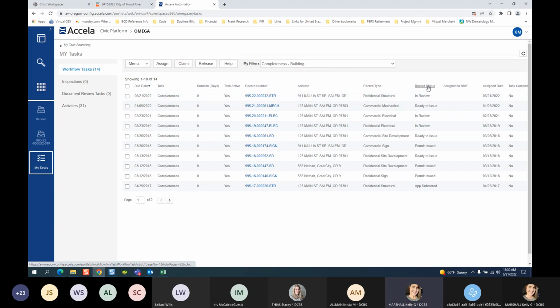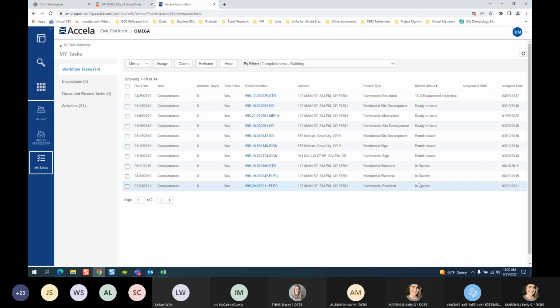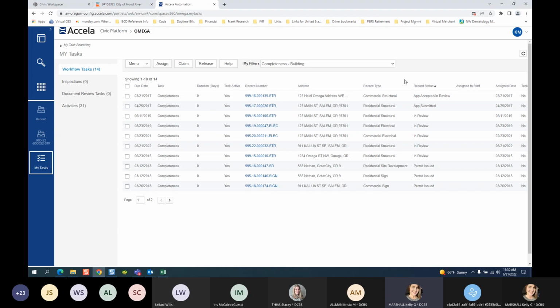I can also sort them by the status. That makes a difference, I'll tell you. The ones that are in review have not been processed by the permit tech. The ones that are in ready to issue have already been processed by the permit tech, and they're now waiting for payment and pickup. So I can sort by record status. That might be helpful too, so I know which ones I have to do. Here, I can flip-flop this. I know which ones I have to work on first.